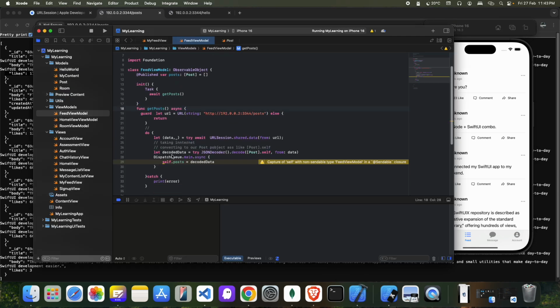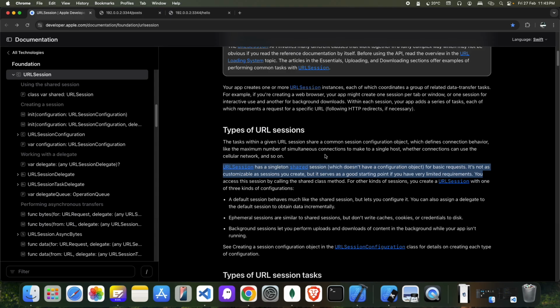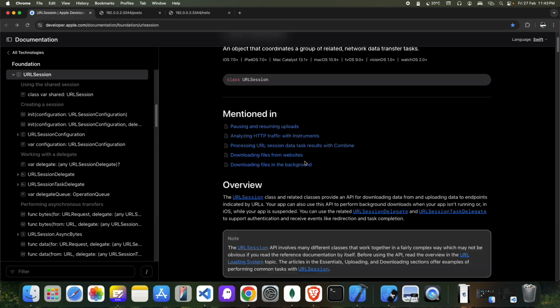So this was a very basic example of how we'll be dealing with a SwiftUI network call. You can refer to this documentation and practice a little more and you will have the hands-on.